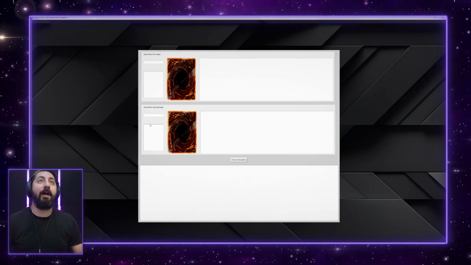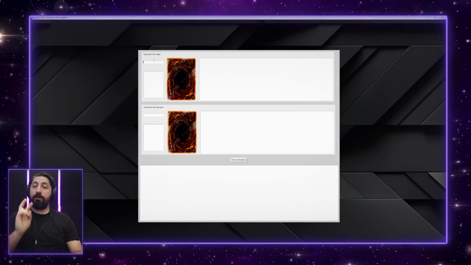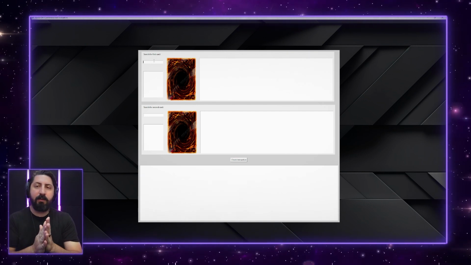So I'm running the application. It's going to take a second to load, but once it loads up, you're going to be able to see it's a simple and easy to use interface. And here's what we got. What we're going to do now is choose 2 different cards. Let's just keep it simple and easy here.